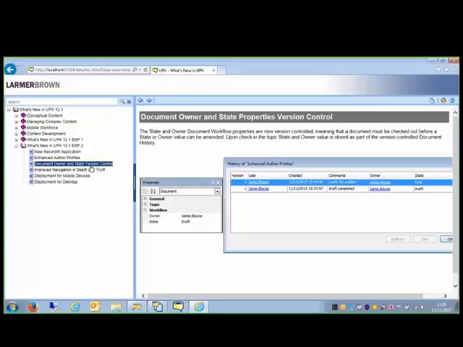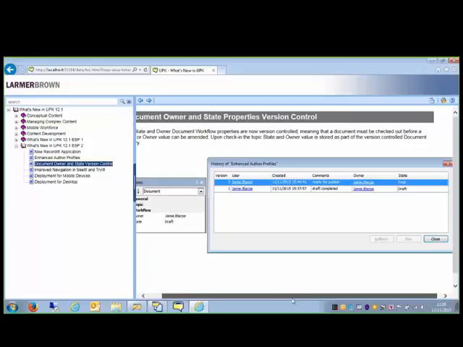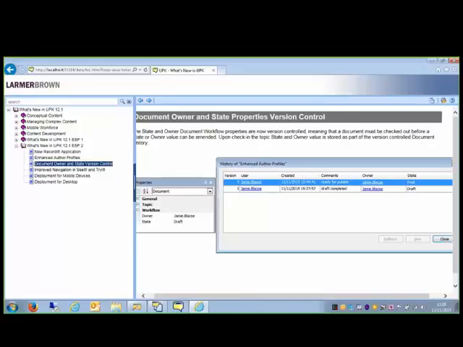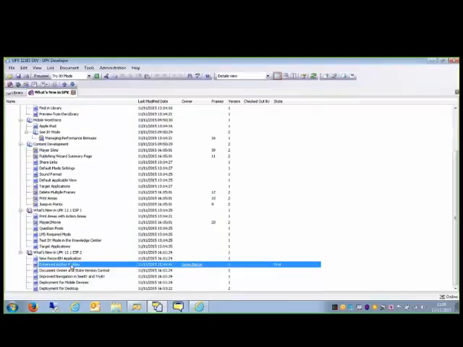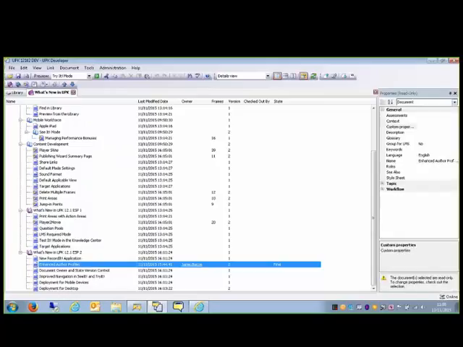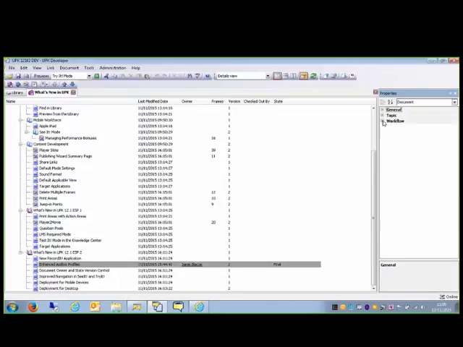Document owner and state version control. Previous versions, the document state and the owner. If I go into here, I'm now in the developer, into our properties. At the right hand side here, each object has an owner and a state value. When you check content in and out, as you would do in previous versions, this owner and state value is not actually linked to that latest version of that topic, module or section.